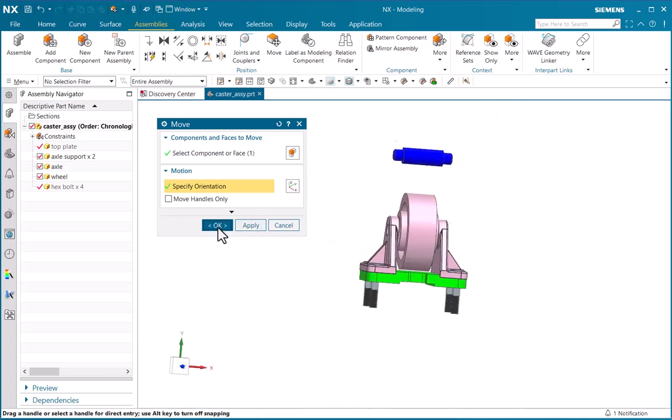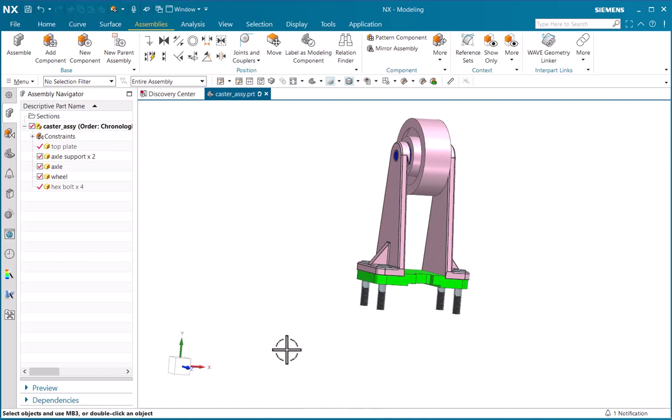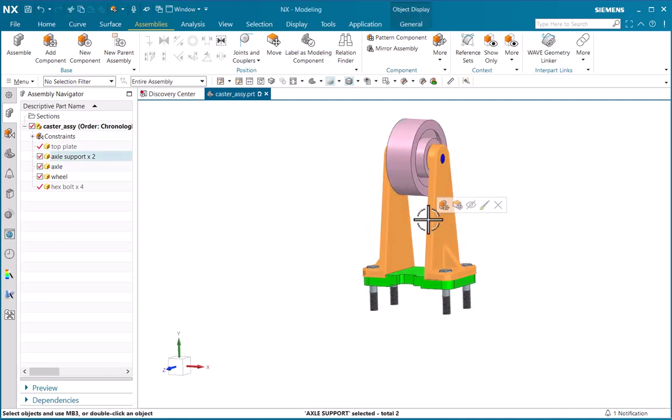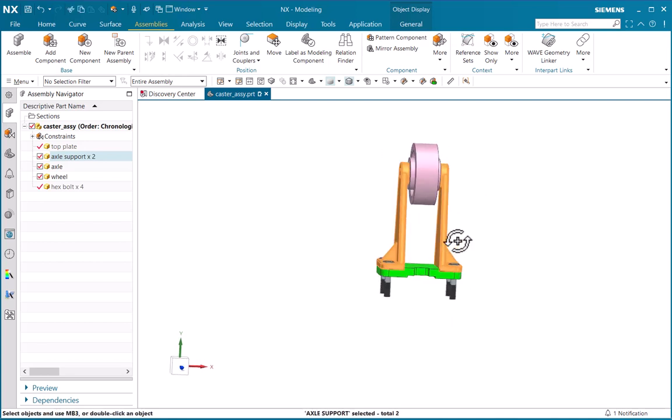And if I click OK, now observe that the selected middle component, the wheel, has been lifted up by 4 inches, and both the side components, which are the actual supports, have adjusted their dimensions accordingly, as there are assembly constraints between them, that is, between this wheel and the support.